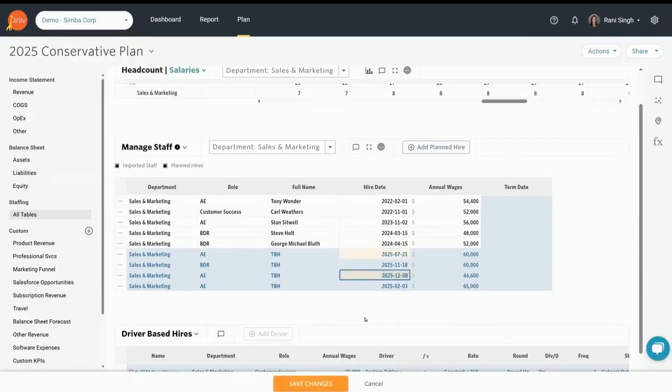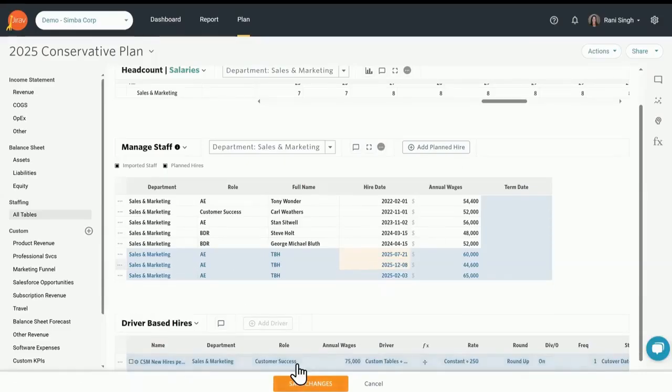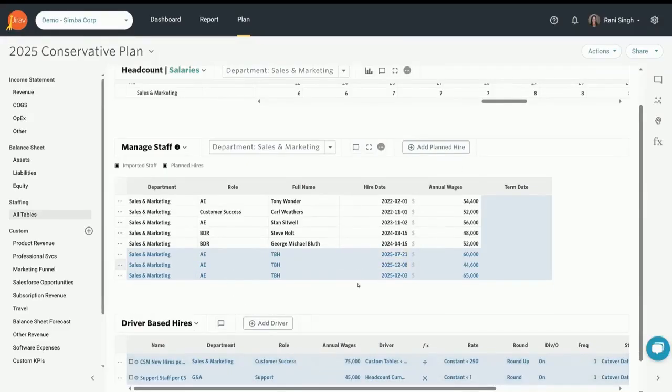We then also want to come in and delete our BDR hire. When I hit Save Changes, we'll have our updated hiring plan. Again, this is specific only to the conservative plan that we're currently in and will not impact any of the prior budgets we've already created so that we can compare these changes specifically.